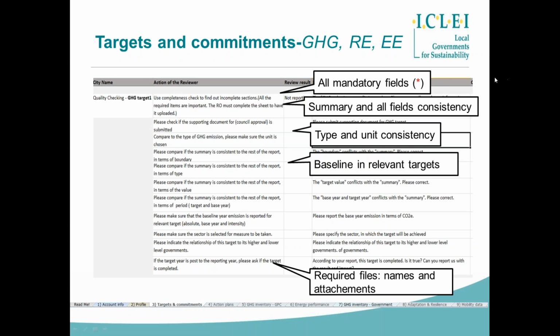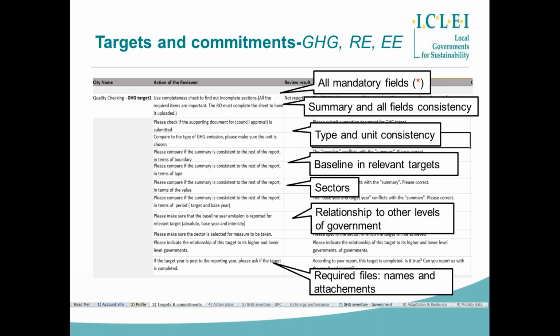The baseline, which is very important in the relevant targets. The sectors, these can be ticked by the city or by the regional office, so we are going to look that the city is choosing where this target is being implemented, and also the relationship to other levels of government. And if the target is already happening, we are going to ask the city if the target has been met. So, if the year of target is the present. No? Then the required files, again as before, the names and attachments need to be there.